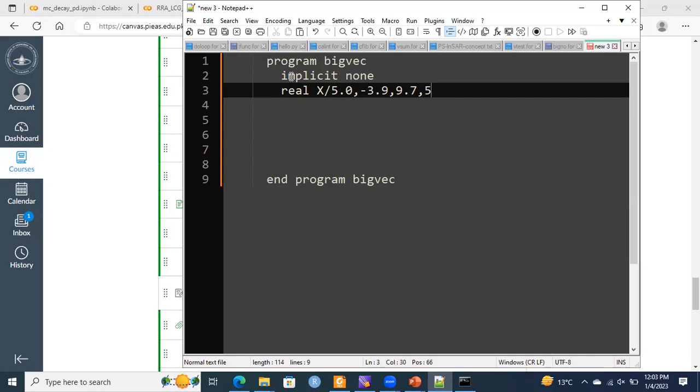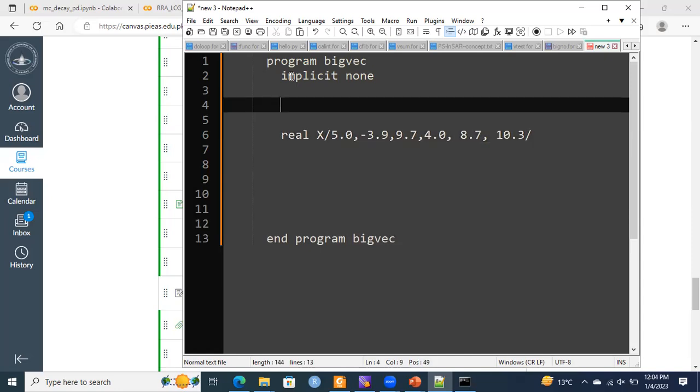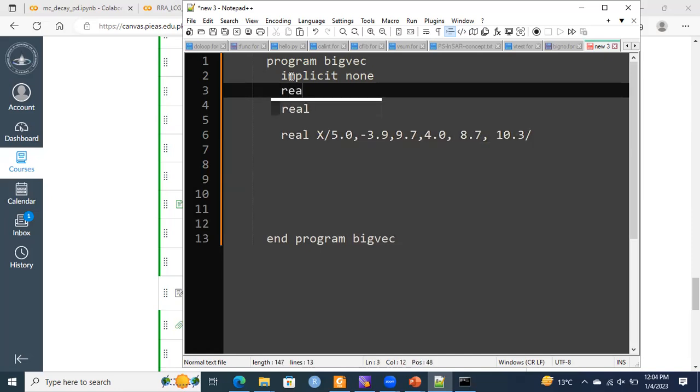5, okay, 4.0 and 1, 2, 3, 4, 8.7 and 9.8, 10.3. So how many values are there? Oh no, this is wrong statement. I must have the vector specification. It should store, say, 10 values, right?